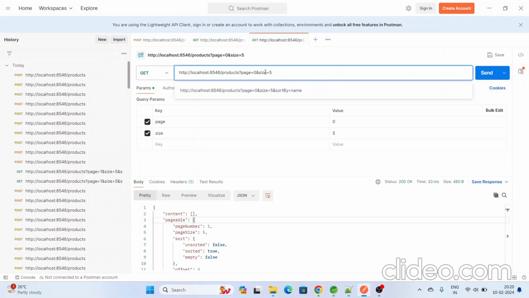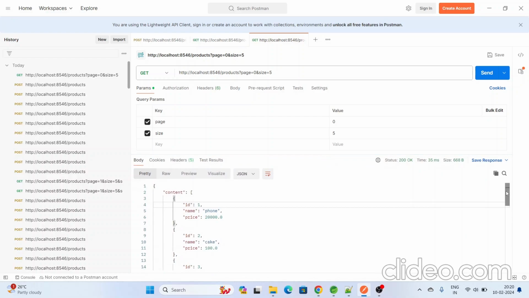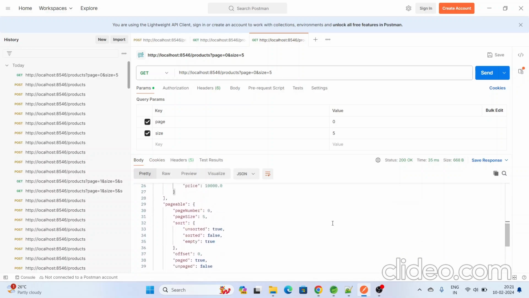Okay, so let's test this one. Here we are passing page equal to 0 and size equal to 5. This is for the first page. Page 0 means first page. If you want to get the second page products, you can pass page equal to 1. Okay, let's try to hit. You can see the response here, it is giving 5 products till id equal to 5.